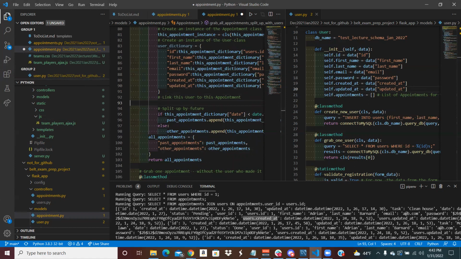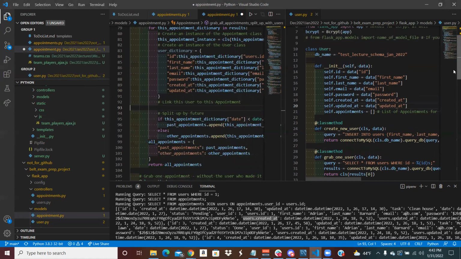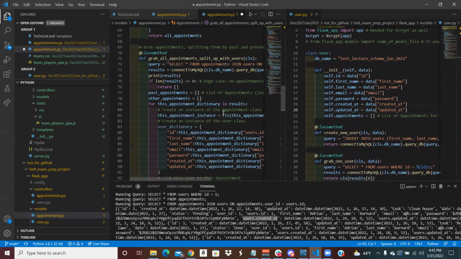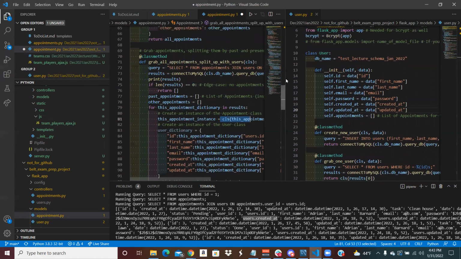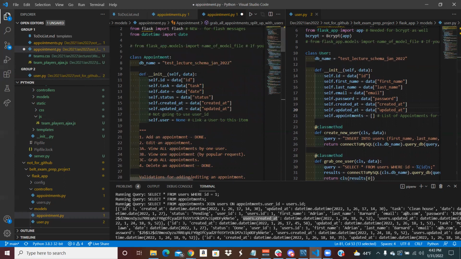We don't have access to the data. In a sense, yeah, that's exactly right. Because what happens when you call on CLS here, where you create an instance of the appointment, all you would basically put in here would be the stuff in the first table. So the appointments table here.